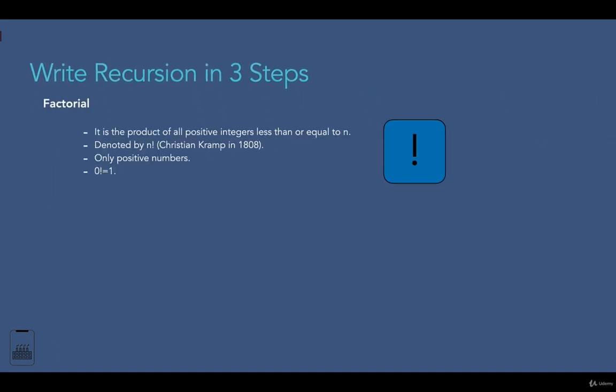Now in case you don't know what factorial is, let me give you a brief explanation. Factorials were used to count permutations at least as early as the 12th century by Indian scholars. It's the product of all positive integers less than or equal to n, denoted by n and an exclamation mark. This notation was introduced by French mathematician Christian Kramp in 1808, and it's only calculated for positive integer numbers, and the factorial of 0 is 1.